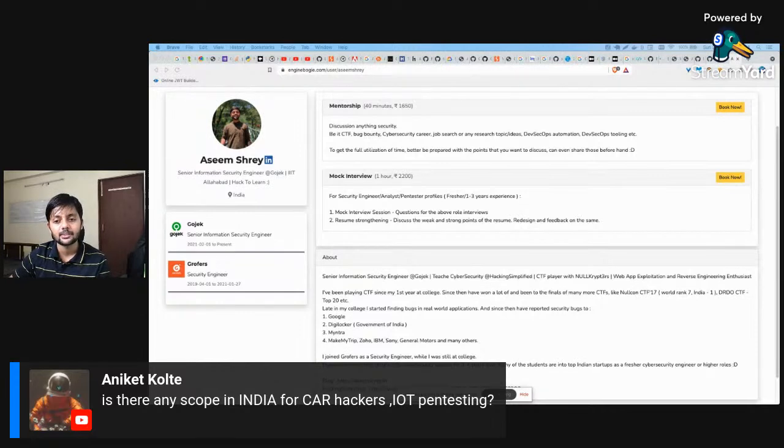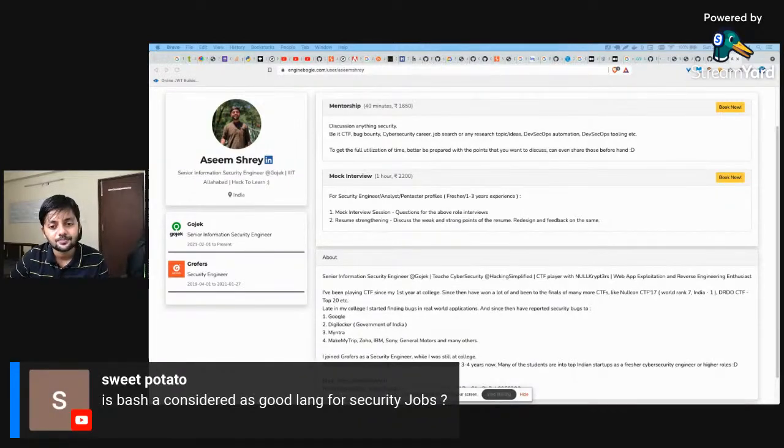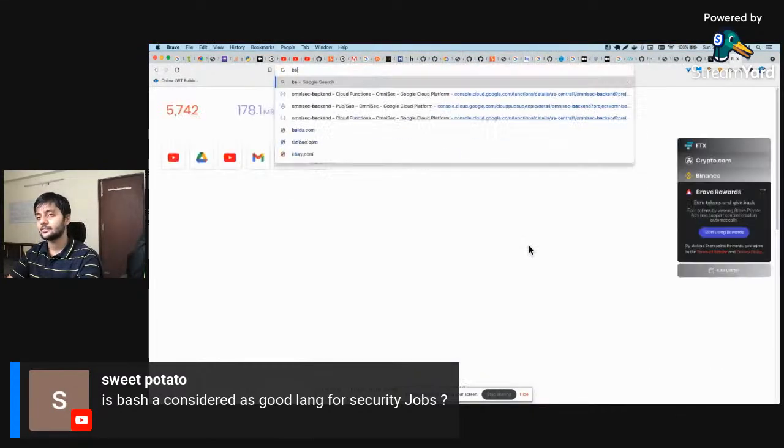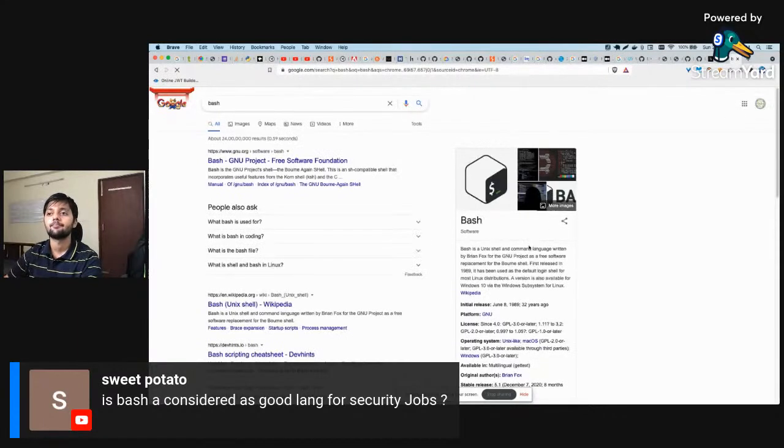You can easily search for it. Car hackers, I have not seen much; you can look into it, but I have not seen much of that. Is Bash considered a good language for security? Yeah. Bash is not actually a language. Let me show you what Bash is.